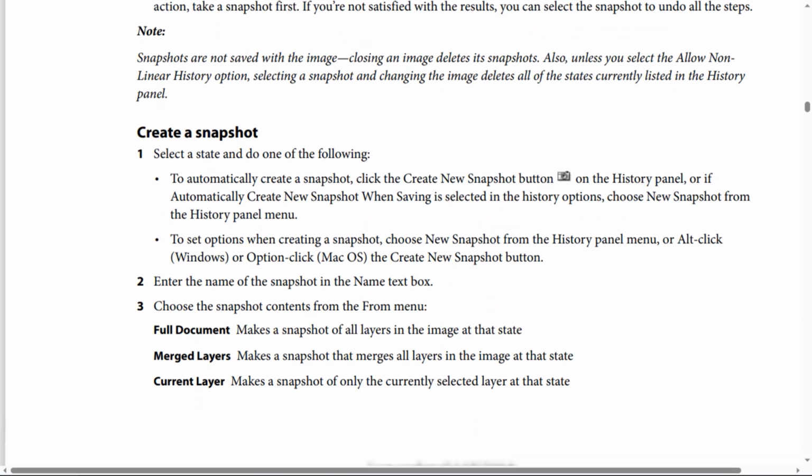Step number 2: enter the name of the snapshot in the name text box. Step number 3: choose the snapshot contents from the From menu. Full document makes a snapshot of all layers in the image at that state. Merged layers makes a snapshot that merges all layers in the image at that state. Current layer makes a snapshot of only the currently selected layer at that state.